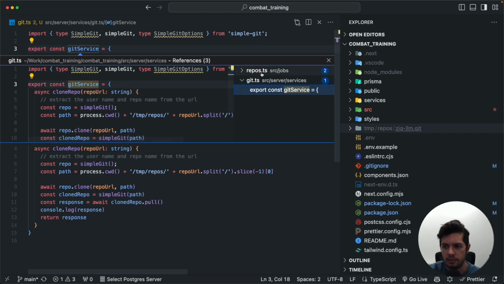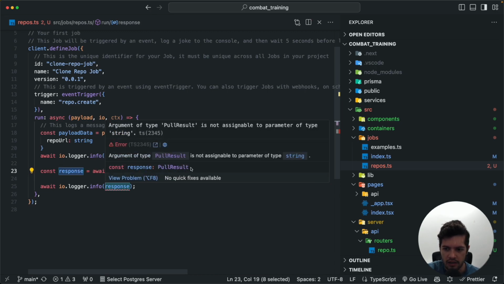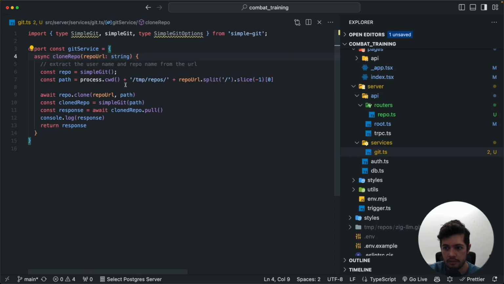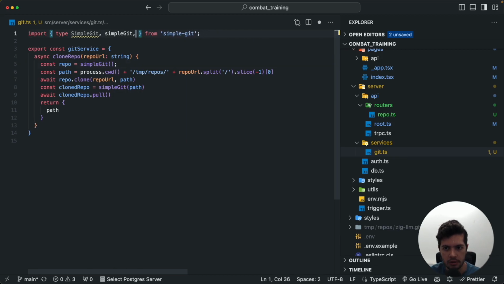And we can kind of continue from that, which is, here we have this response that we get back from cloning, but I'm logging it, which is not allowed because it's not a string type. So all I want to do here is just say completed cloning the repo. And I wonder actually what I'm going to do here is I'm going to return an object with the path that it gets stored in. And this, I can just await like that. And I'm just cleaning it up a little bit.